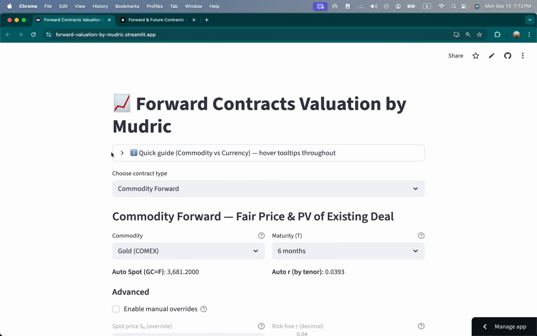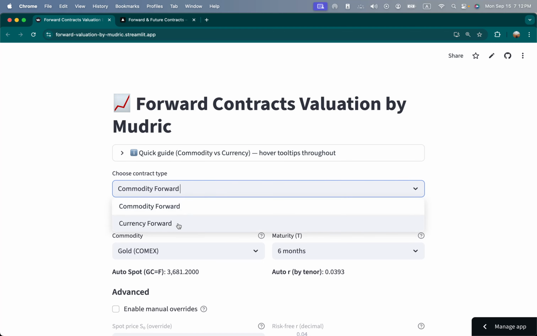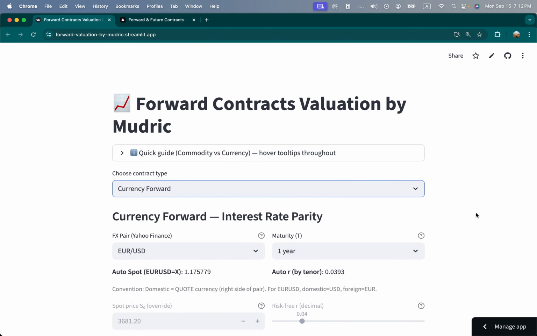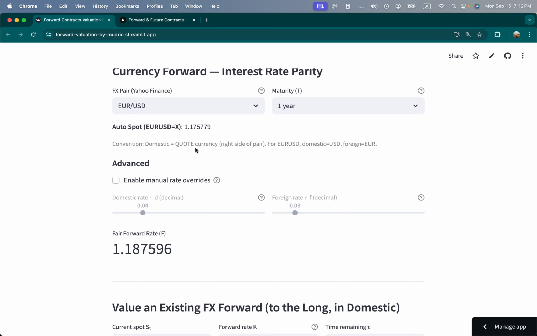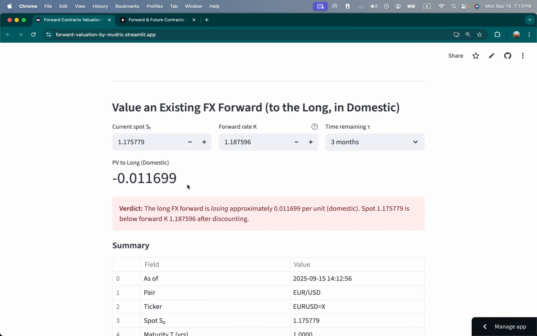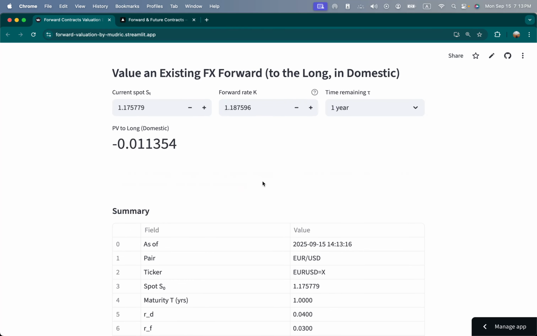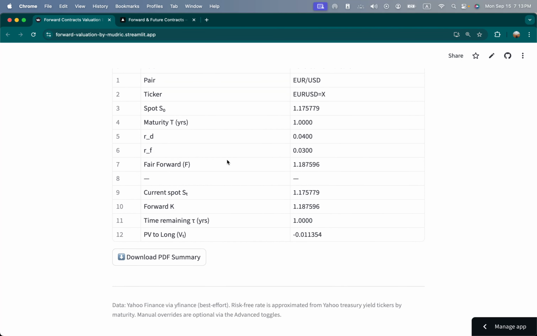I'll walk you through in detail, but just quick, this is a quick guide, and then you can choose currency or commodity forward, and here it fetches data from YFinance and it gives you the forward rate, and then on the bottom part you can do the valuation of the existing contract. You need to put the spot rate and the forward rate and the timing. We have a few options here, and it provides you the valuation, and you can download.